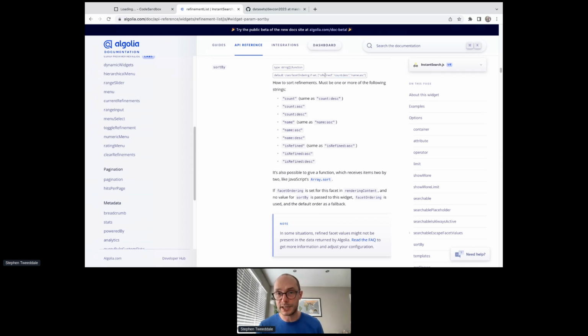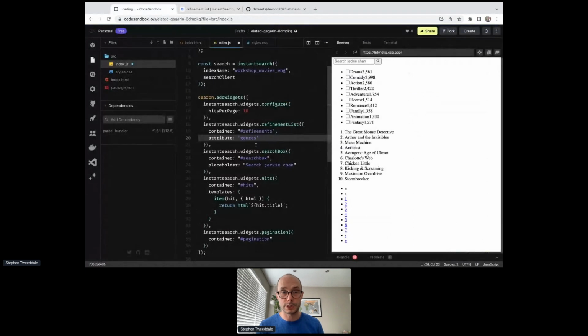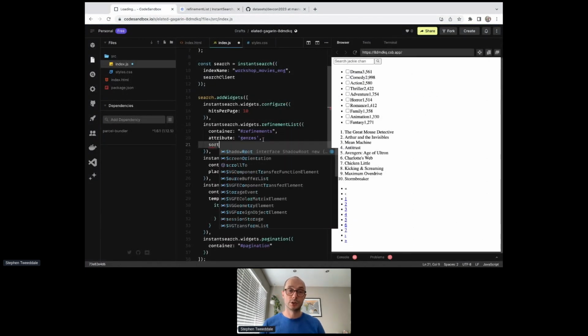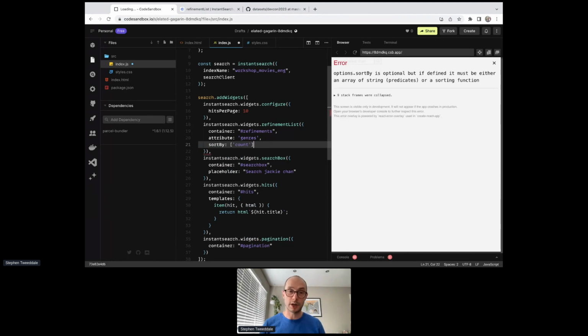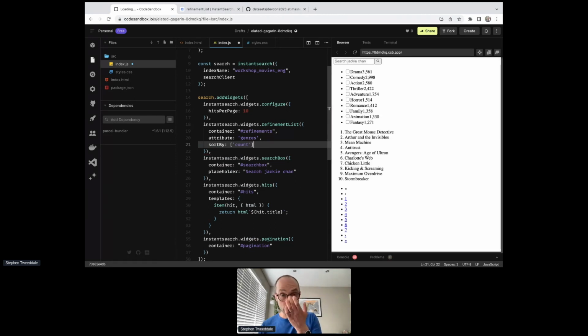But let's say we want to ditch this first one. So we just want count. So what we can do is come in here, sort by count. And it doesn't need to be an array though. Great. So now when I select an option, they don't bump around anymore, which is great. But the counts are still the same.